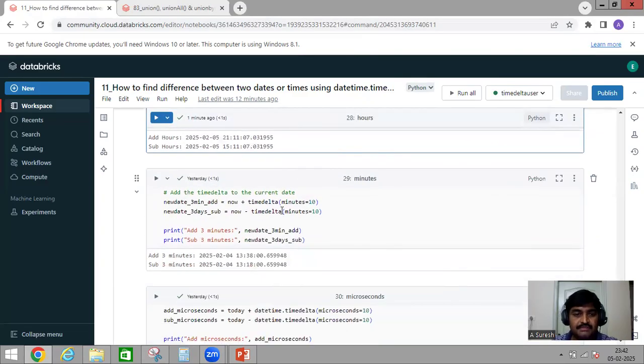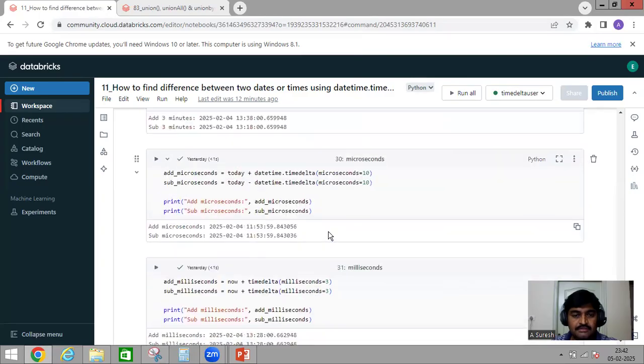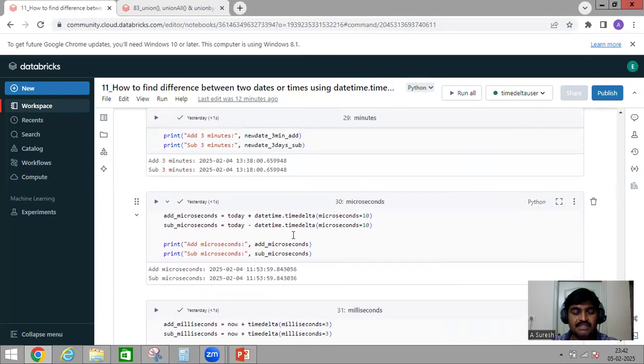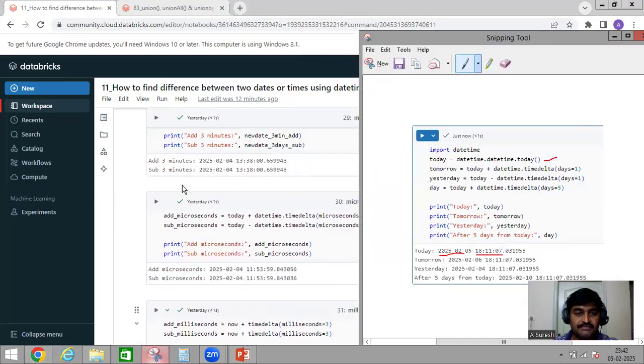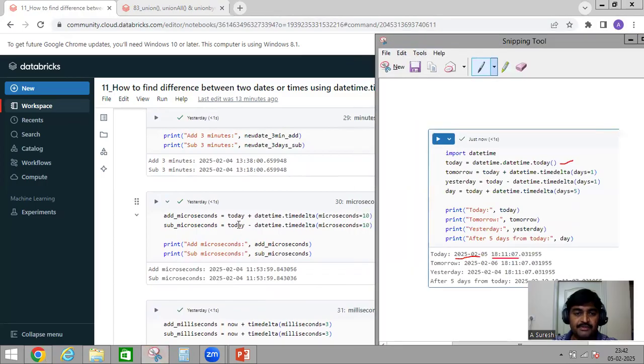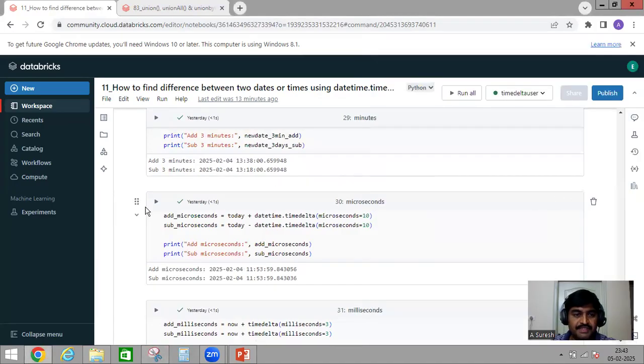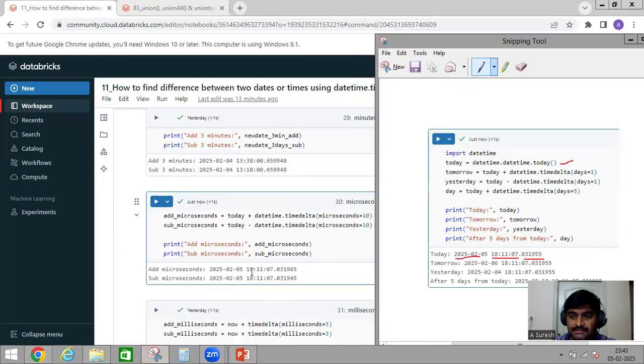For minutes again I mentioned now. So before minutes, I will take milliseconds, microseconds, because for today's screenshot I took here. For microseconds, what I'm doing is today plus datetime.timedelta. Here I am giving microseconds 10. If you see here, this is microseconds 031955. If I try to update this one, if you see here, everything is the same, 031965.